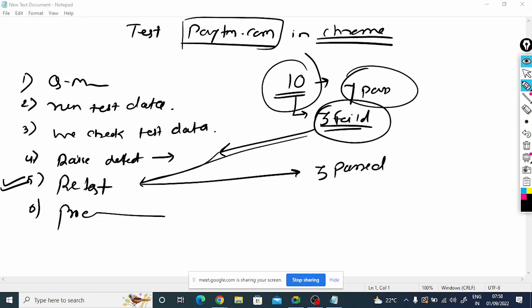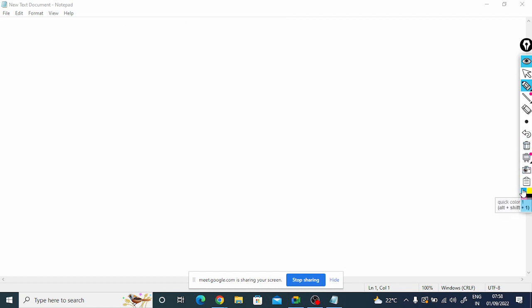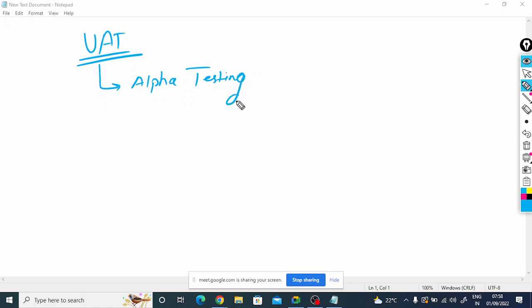Yes or no? Yes. See, this UAT, let me just show you. Any doubt, please ask me right now. Once we complete this UAT, UAT testing has two types. What are they? The first one is alpha testing. I have shown you the broad scenario: alpha testing, beta testing. One by one we'll see that.